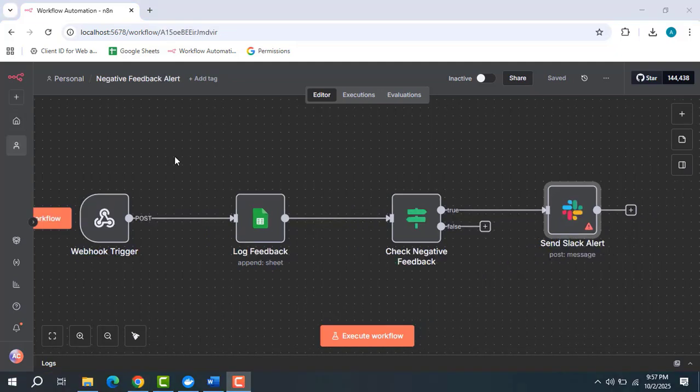Welcome back, guys, to a new tutorial about the feedback. Today you learn how to alert your support team when negative feedback arrives with n8n. In this tutorial you'll learn how to set up an instant alert system in n8n to notify your support team whenever a customer leaves negative feedback. Instead of waiting for manual reviews, this workflow monitors incoming feedback, detects low ratings or negative comments, and automatically sends an alert via email or Slack. This will ensure that your team can respond quickly, resolve the issue, and prevent customer churn.